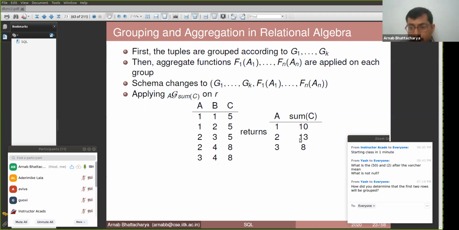Okay. So the question is, how did you determine that the first two rows will be grouped? Very good question. Can anyone try to answer that question? Why did I say that these two will be in one group, and why not anything else? Can anyone try to answer the question?